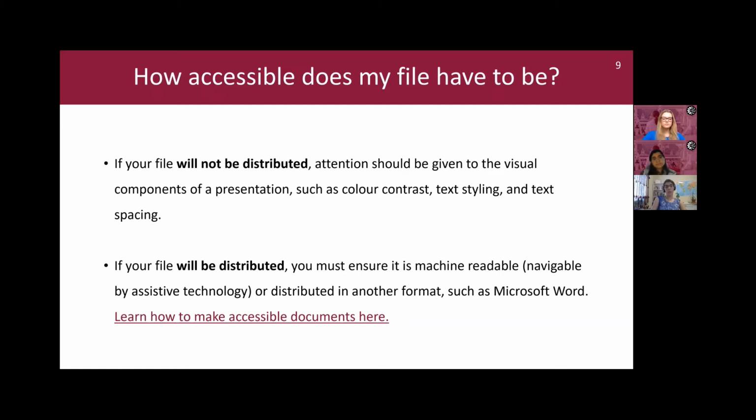So it's highly recommended, if you need to distribute something to the audience ahead of time or after, provide it as a Word document or the actual PowerPoint slide itself.